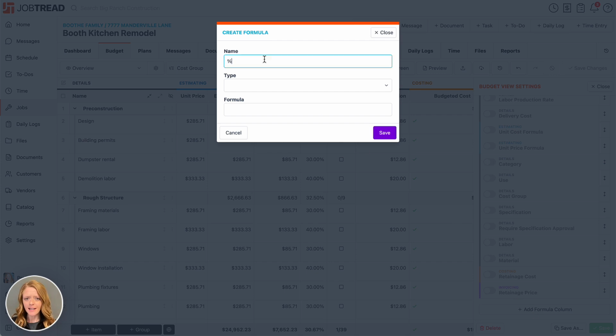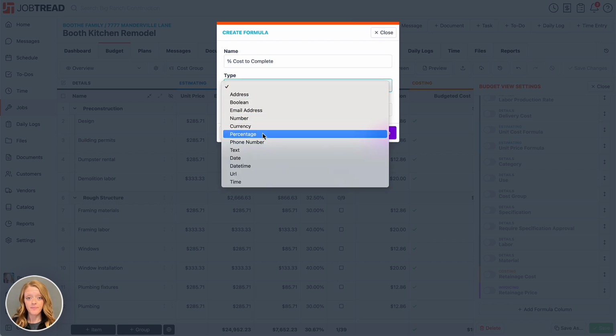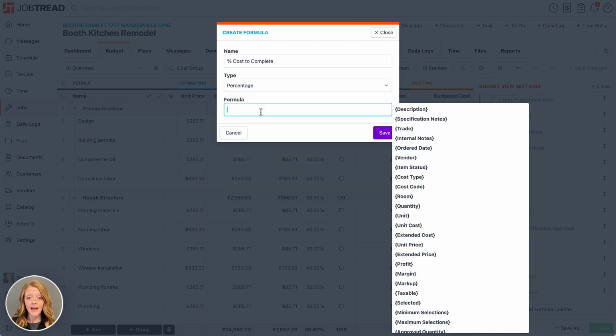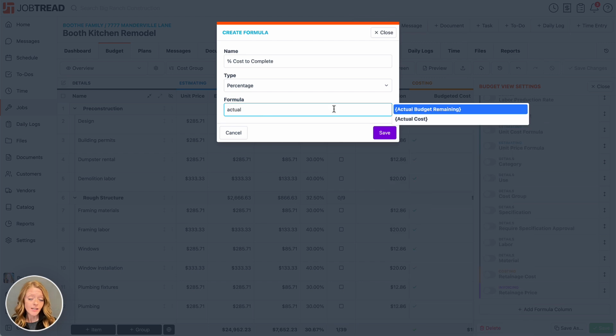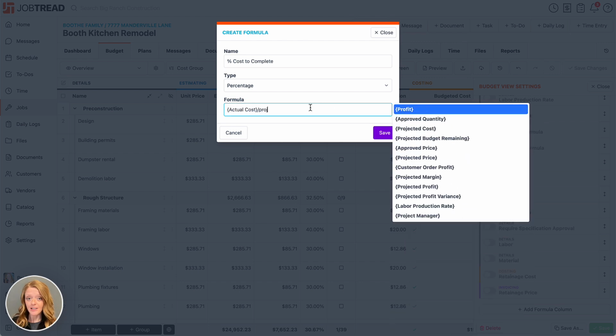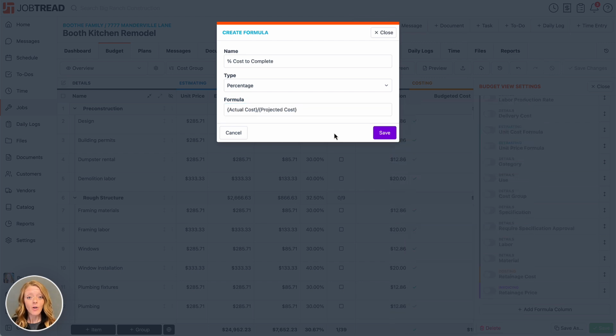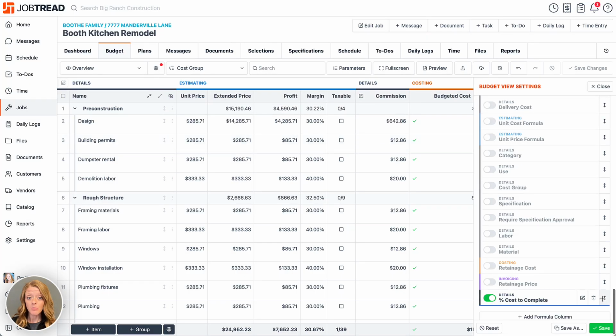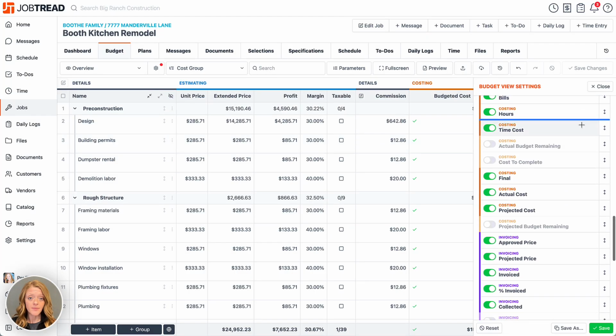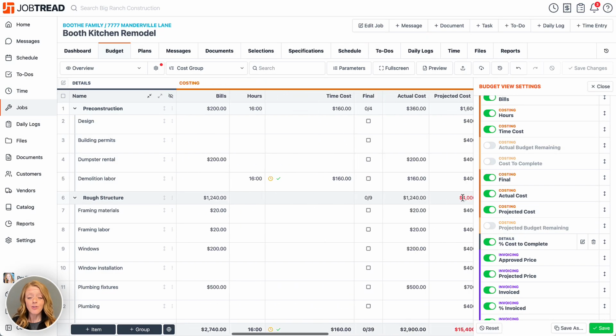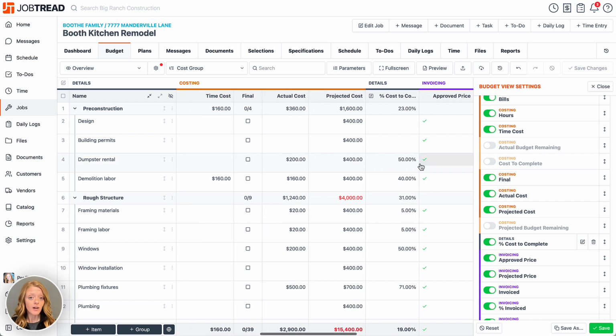We'll name it percent cost to complete, and then we'll choose the type of percentage. The formula will divide the actual cost by the projected cost. Now click Save, and then we can move the column where we'd like it to be. Now don't forget to save your view as well to lock in your changes. Let's do one more example.